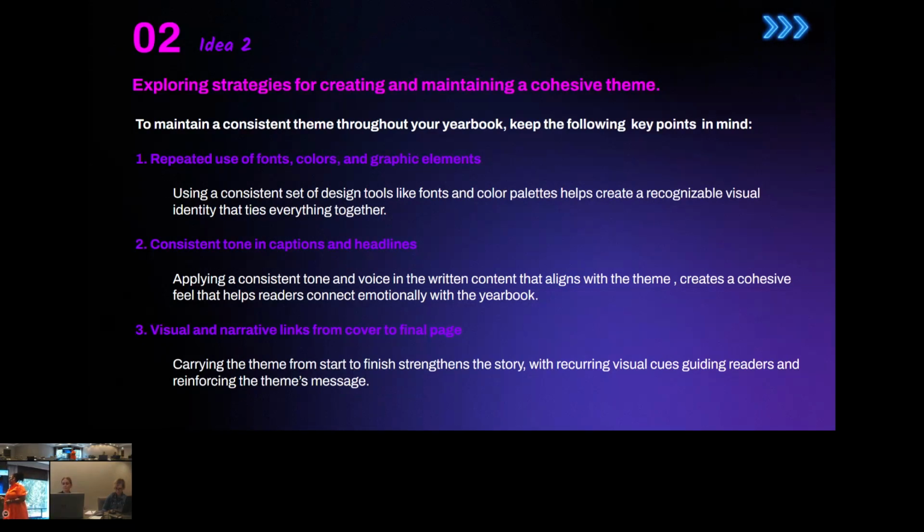The third thing is that visual and narrative links go from your cover to the end of your book, from cover to cover. You want to make sure that you carry the theme throughout your book, right? Making sure you have recurring visual cues, like elements that you see on every page, or colors that repeat on every page, or the same type of fonts that go on every page. That's super, super important for having a book that looks really well and professional.